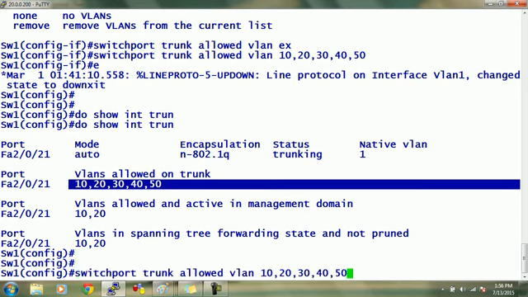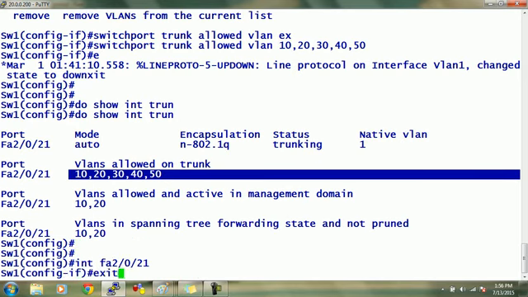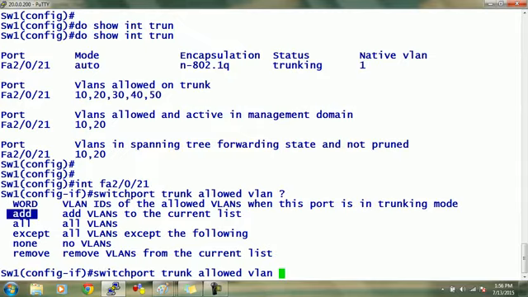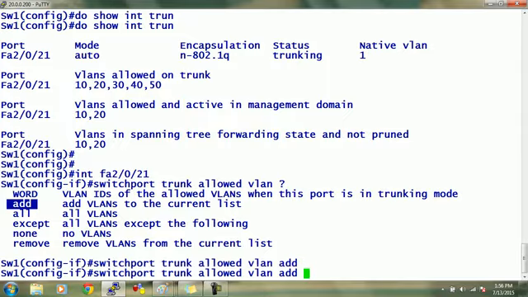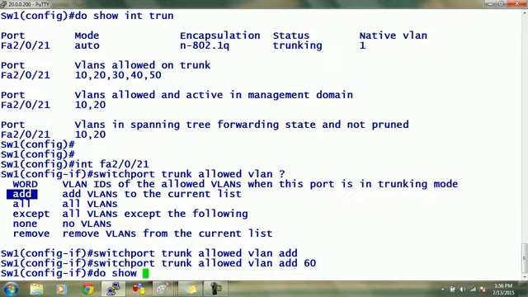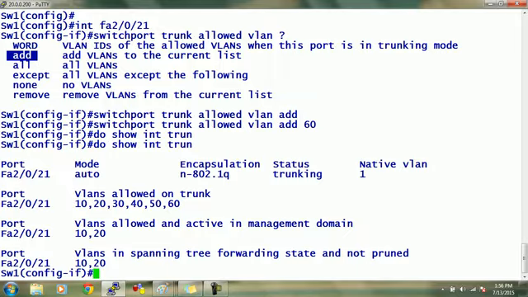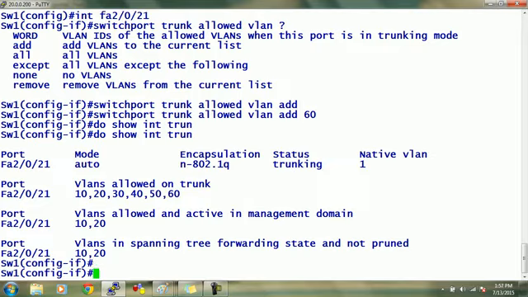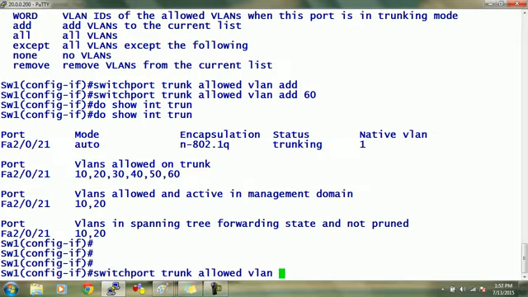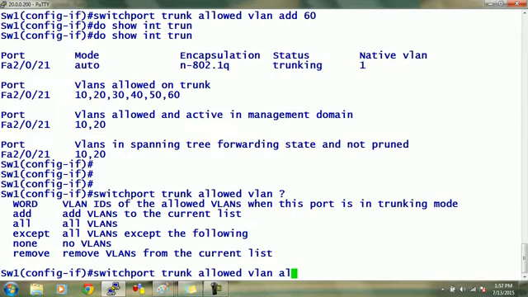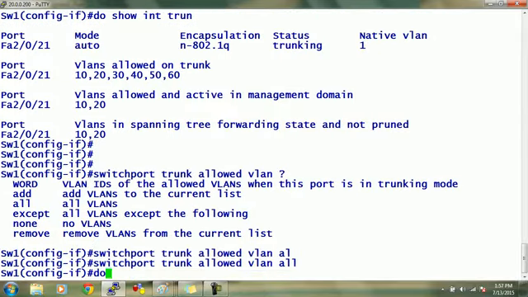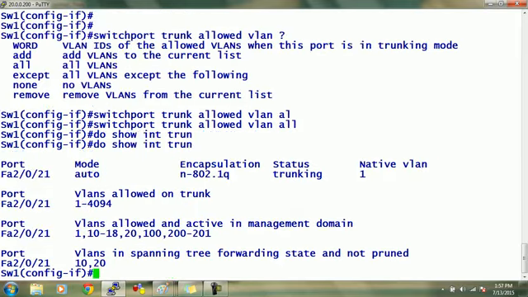Second option is add. I want to add one VLAN. I want to add 60 also to the list. So which keyword can you use? The add keyword. 60 will be added. 60 is also added. Agree? Now what do you want to do? All. All will be allowed. All are allowed. Agree?